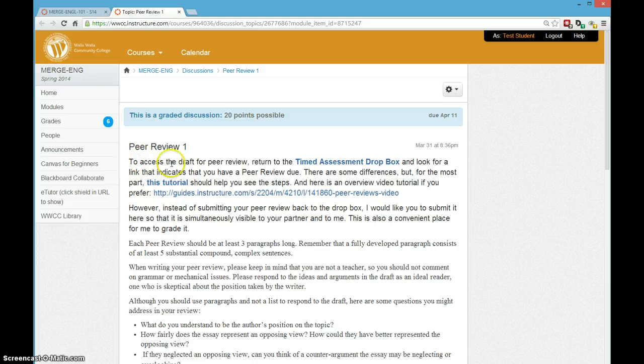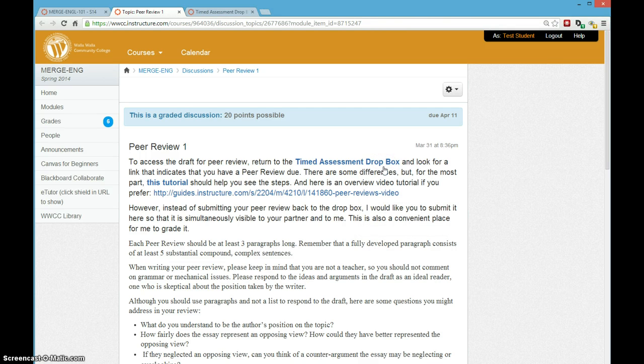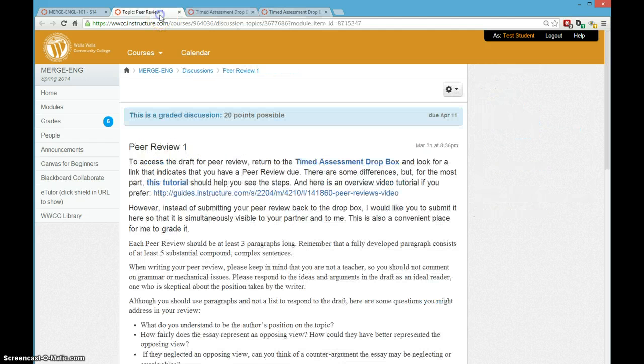The instructions here say to access the draft for the peer review, return to the timed essay Dropbox, and I've provided another link. So let's go ahead and open that up. And it says, look for a link that indicates that you have a peer review due. So over on the right-hand column, it says assigned peer reviews. In this case, I am assigned to review Benjamin's paper. So I'm going to open that up in a new tab as well.